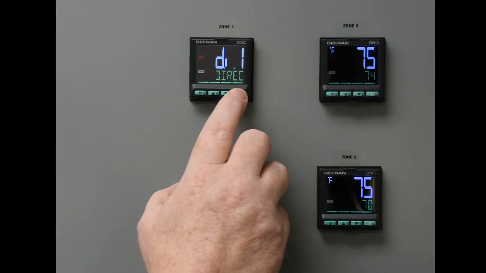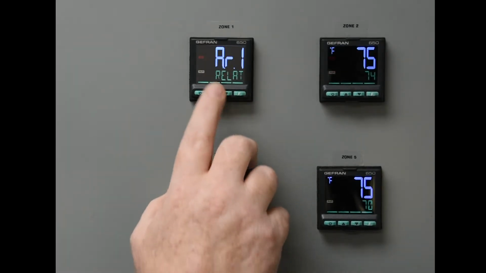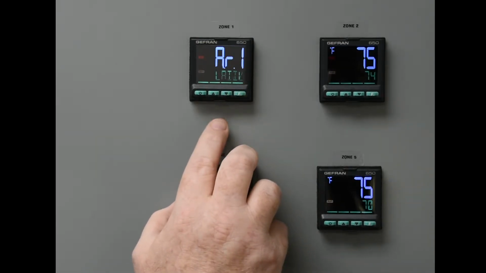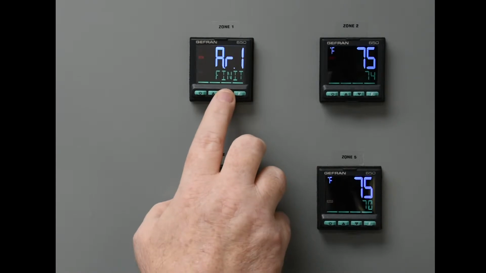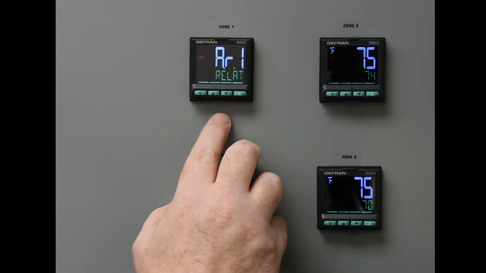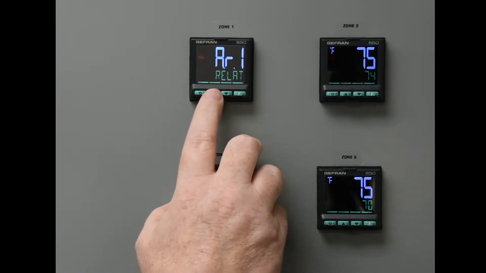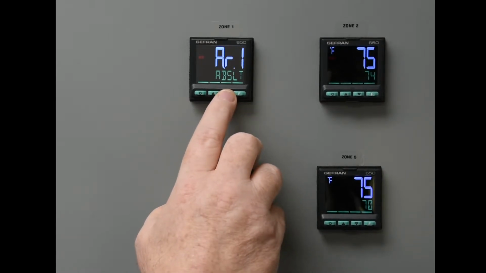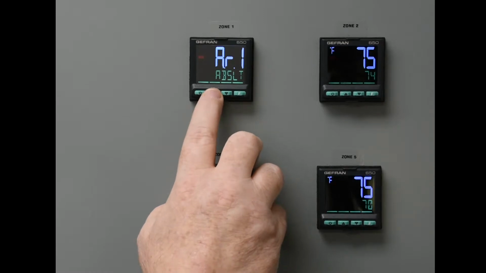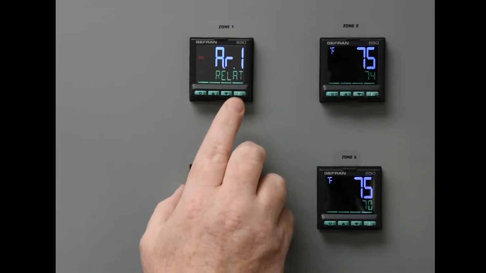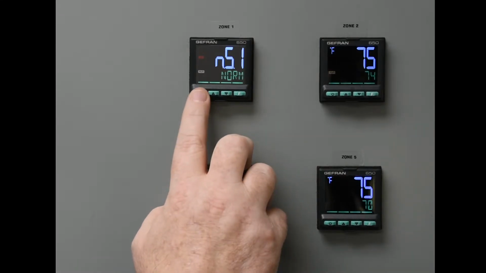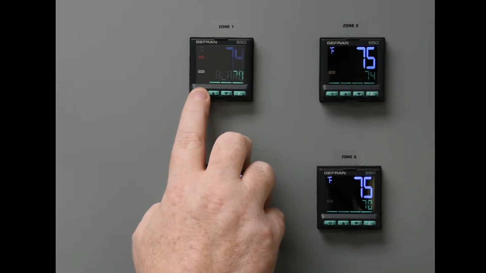For alarm 1, it will be AR1. Use the arrow key to select either ABSLT for absolute or RELAT for relative, which would be a deviation alarm. Press and release the F key to accept the new value. Press and hold the work mode key on the far left until the home screen appears.